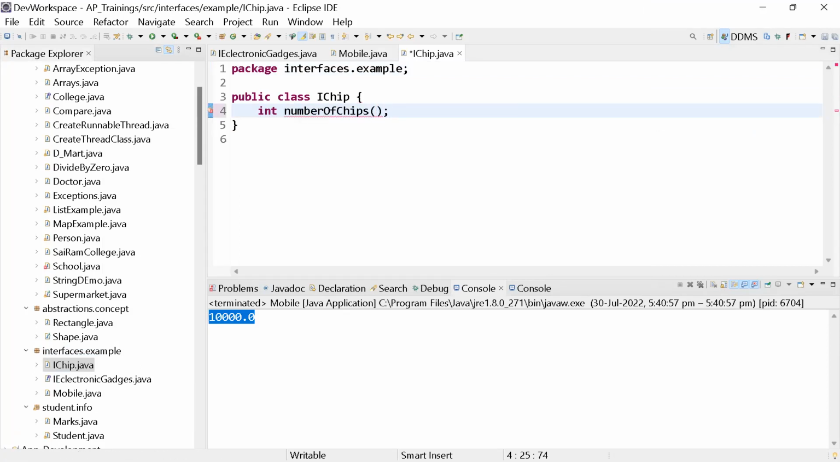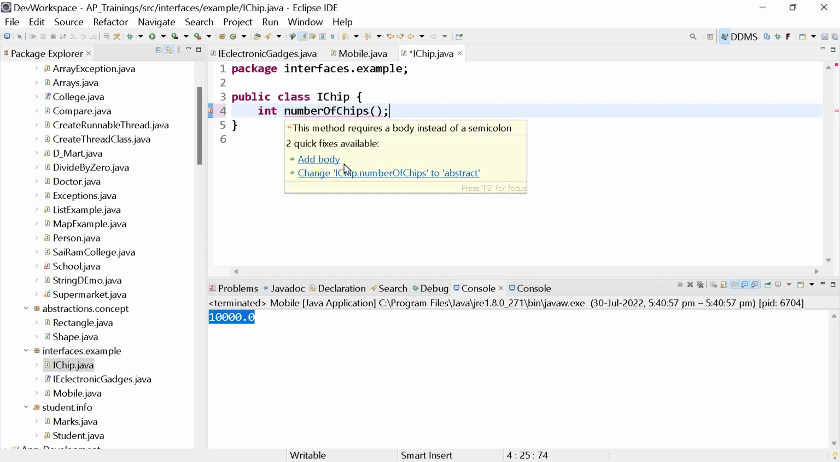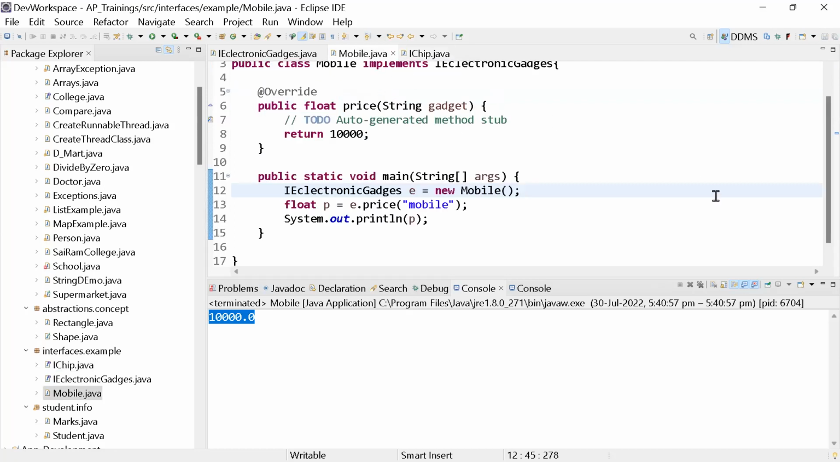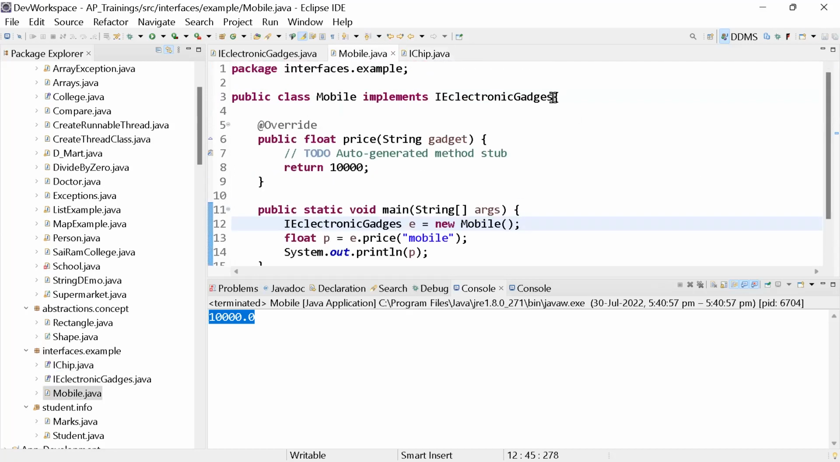This can also be a method. So in this case, this has to be an interface. Okay, so in this case, what should happen? Mobile can still have another interface, and we can do the changes very easily.